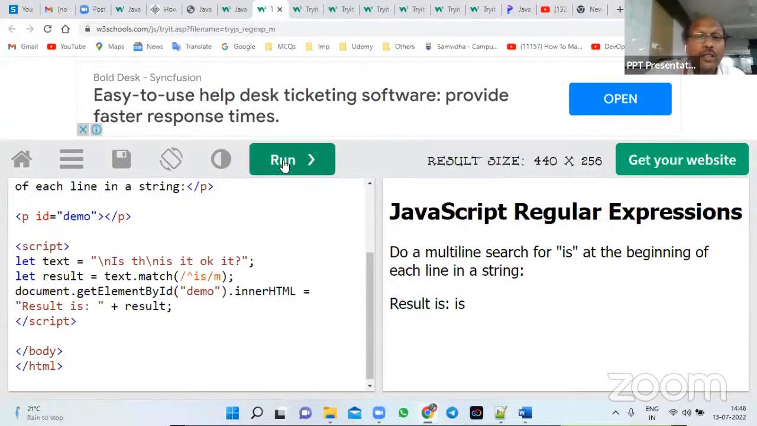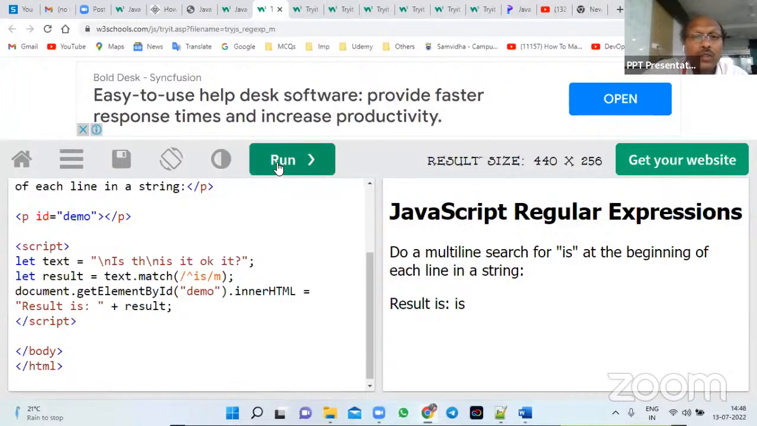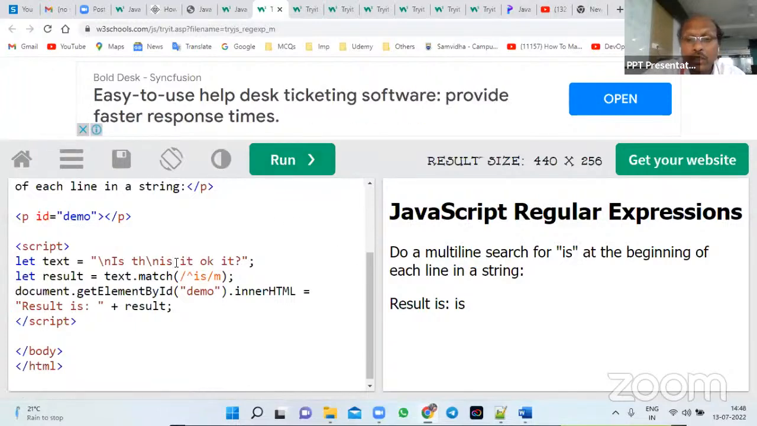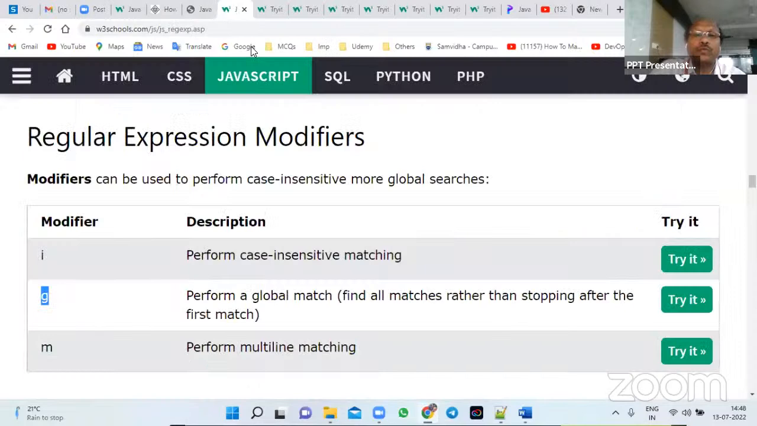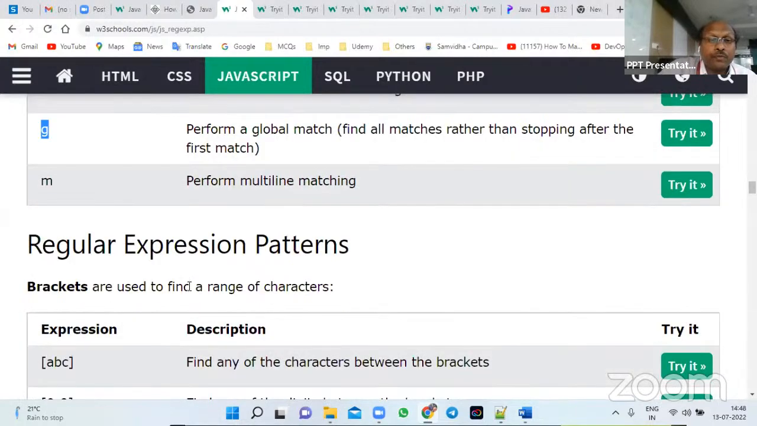Is it okay? So it is available. Assume this is removed. If it is removed, it means nothing is there. So it is not found. Now it is found. Okay. So you can use these three modifiers for regular expression.